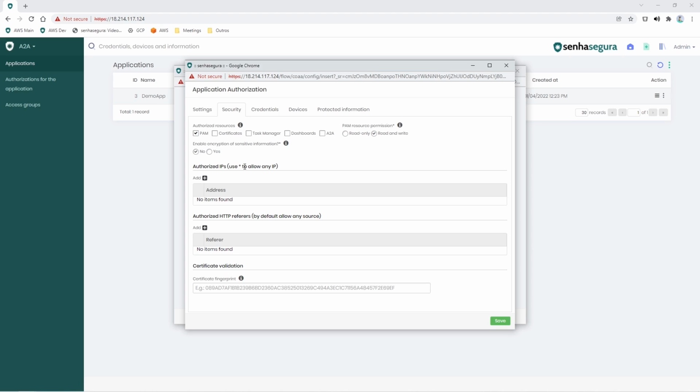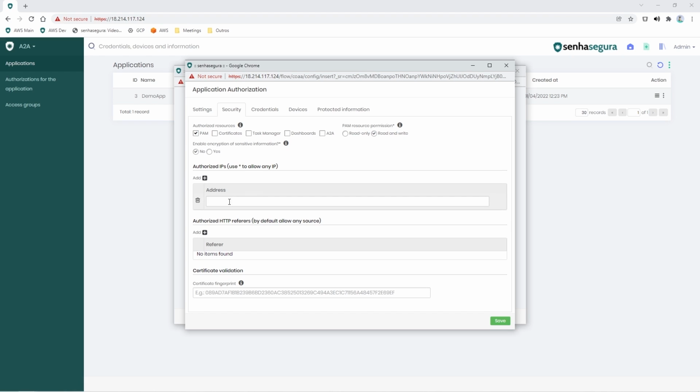In order for us to restrict access, we have a few options. The first of these is to restrict access from IP ranges. Senha Segura uses the concept of whitelisting to authorize access. This way, we can define one or a series of IPs that can access the data through these authorizations. Note that we can also use asterisks to define wildcards.